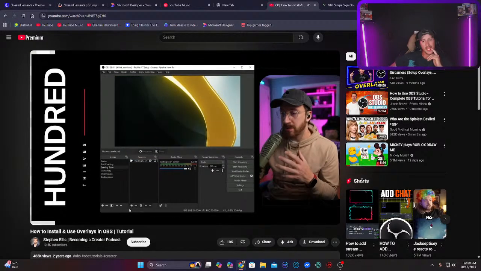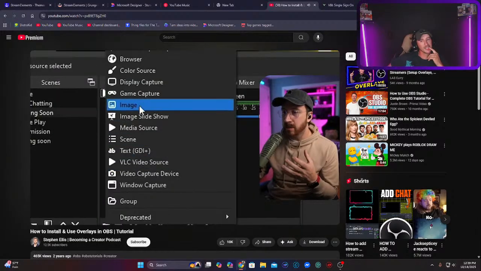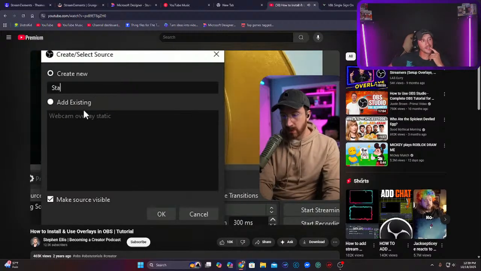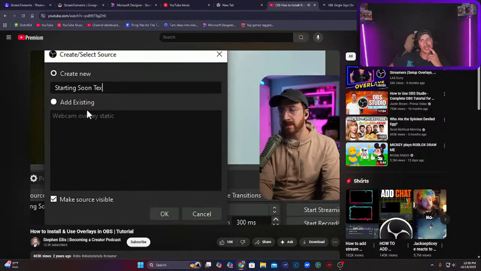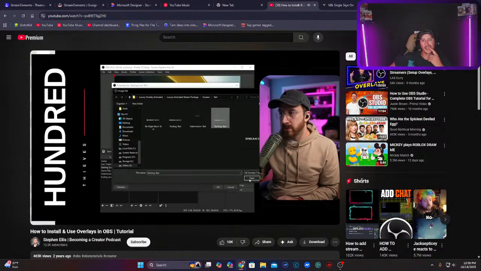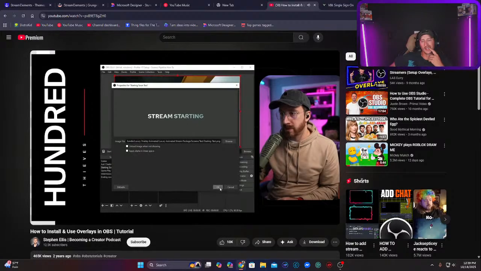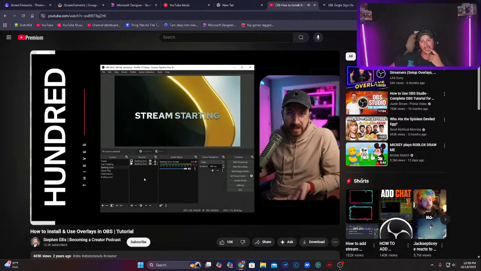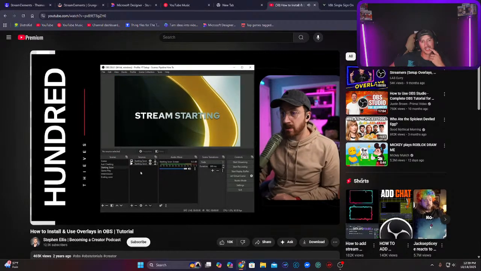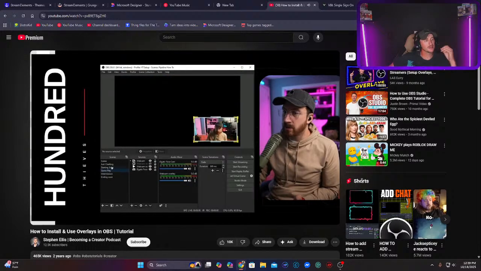With text that are already pre-made for us, so we can just go ahead and hit this plus button. We're going to add images, and we're going to do starting soon text, browse, and we'll do starting soon, or stream starting, and there we go. So we can literally just leave it like this, and we'll just let this play until we actually want to start our stream, and then once we do, we can just hit our gameplay, or we can do our just chatting.